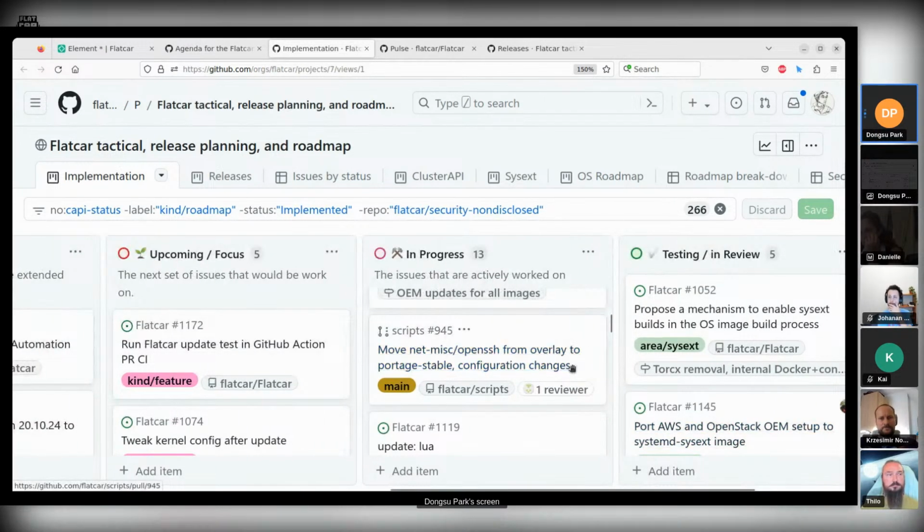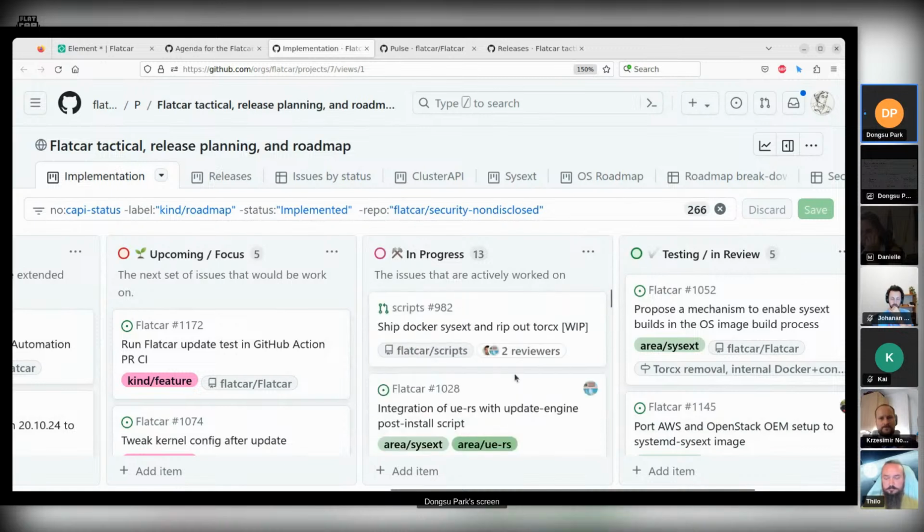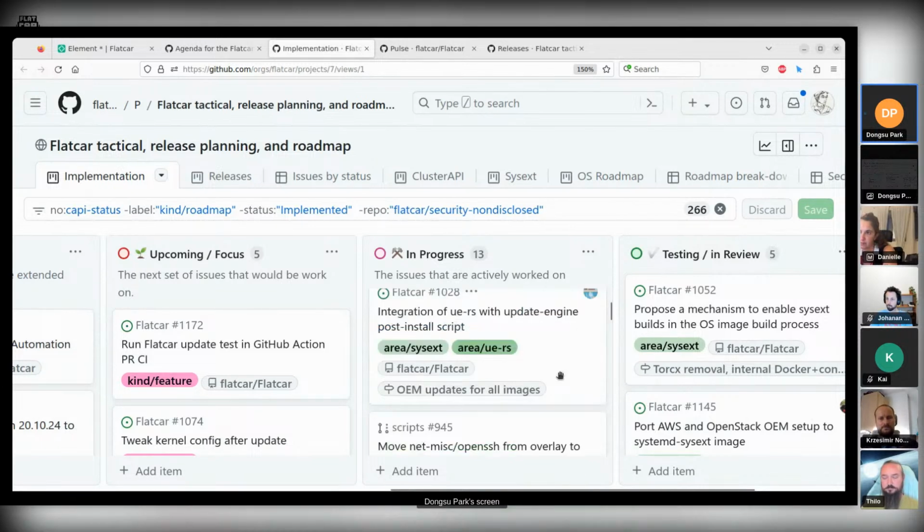Next one is the in progress tab. So there are several issues that are still in progress. For example, Chris created a PR several months ago about shipping Docker 20.10 and getting rid of the Torcx. That should be done, but I'm not sure who is going to take over the PR. So yeah, is anyone working on it? Okay, then let's have a look at it later.